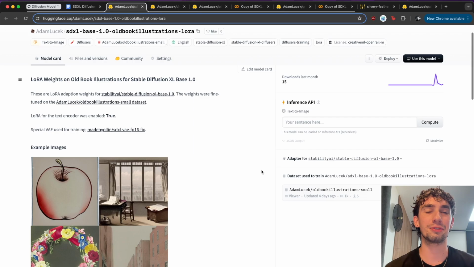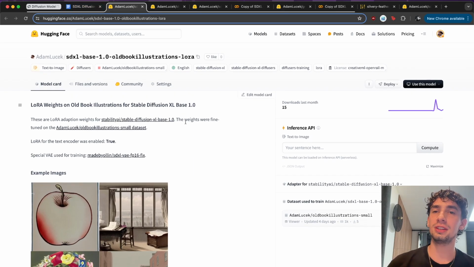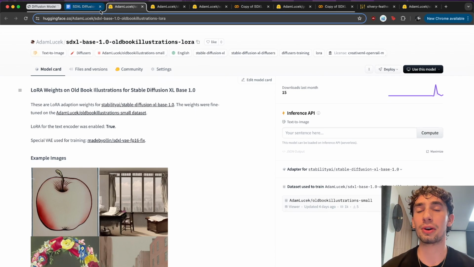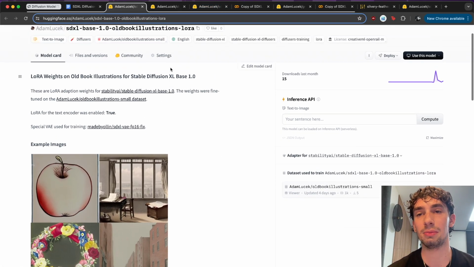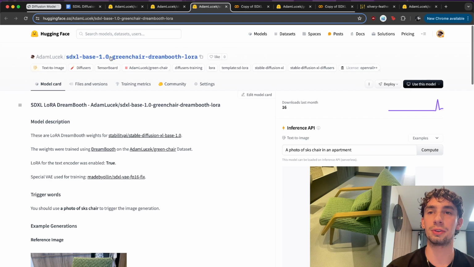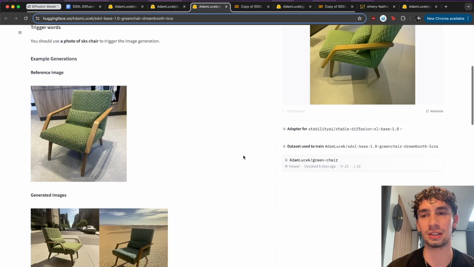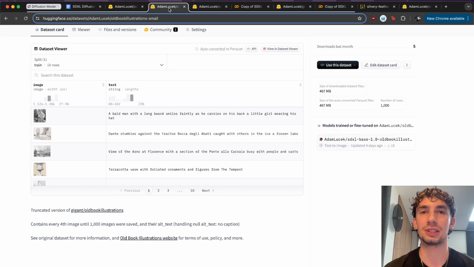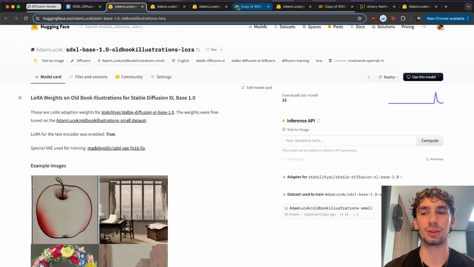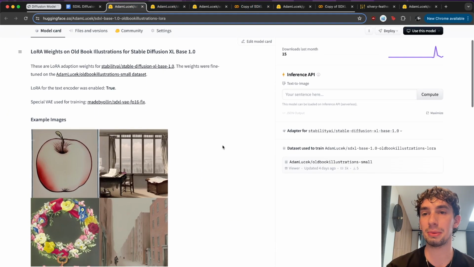Awesome. So I've gone through and I've done a few iterations of these trainings on a few different things, and I've put together now 2 of the models that I was teasing here at the beginning. The base old books illustration one, the regular text to image fine tuning, and then one for DreamBooth fine tuning that's specifically on this green chair. So let's actually load these up in some Colab notebooks and generate some images.